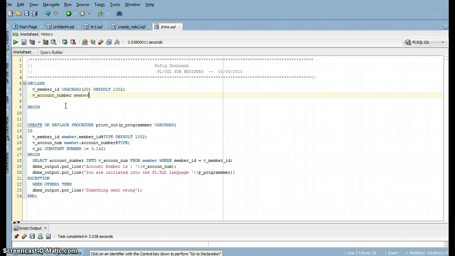To do that, we will have to type the object name, and then we will say account number, percent type, like so. So what we're saying is, go into the table called member, get the account number column, get its data type and assign it to the variable.